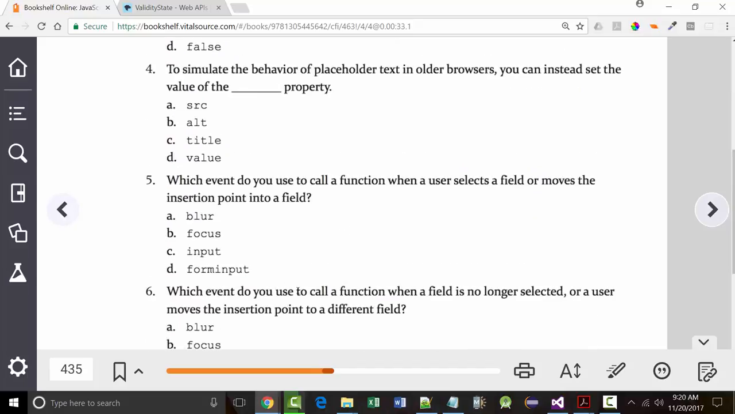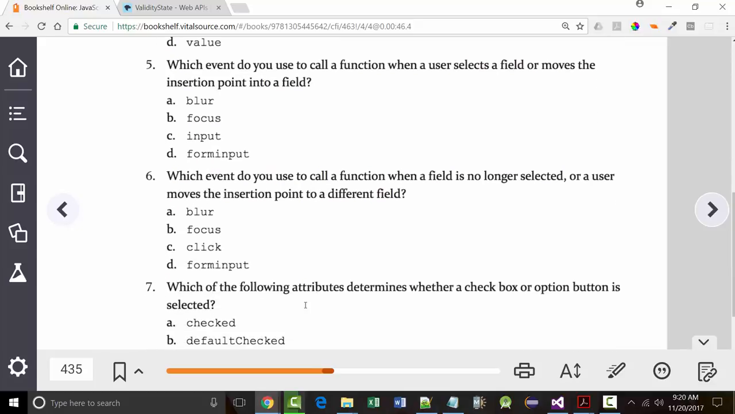Number 4, to simulate the behavior of placeholder text in older browsers, you can set the value of, it's the value property, D. 5 and 6, you should get these. Which event do you use to call a function when you move to a field? All right, when you move into a field, that field is getting the, what? No, just the opposite. It's getting the focus. When you leave for 6, that's blur. So when you come into a field, you're giving it the focus. When you're leaving a field, you get a blur.